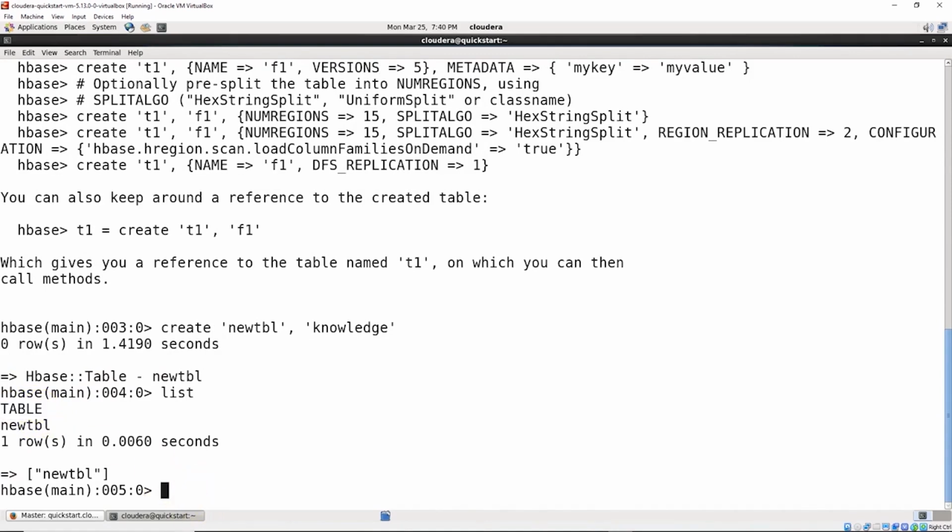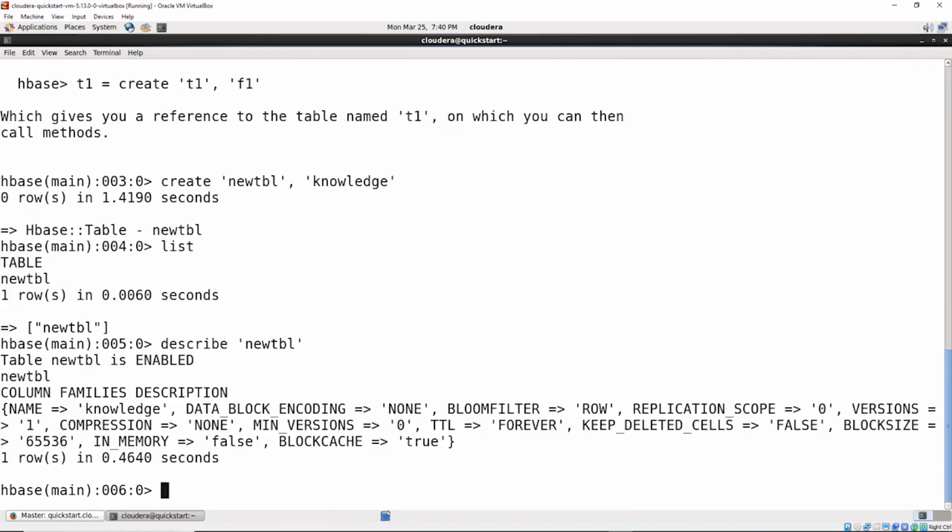And we can do something like describe. We can describe, and then we're going to do new TBL. And when we describe it, it's going to come up. It's going to say, hey, name, I have knowledge, data block encoding none, Bloom filter, row, replication scope, version, all the different information you need. Minimum version, 0, forever, deleted cells, false, block size, in memory. And you can look this stuff up on apache.org to really track it down.